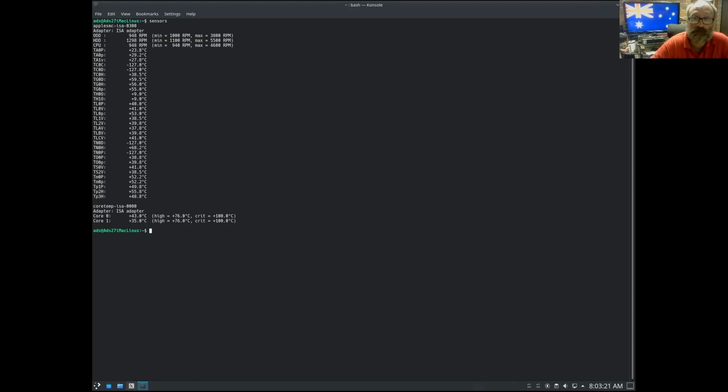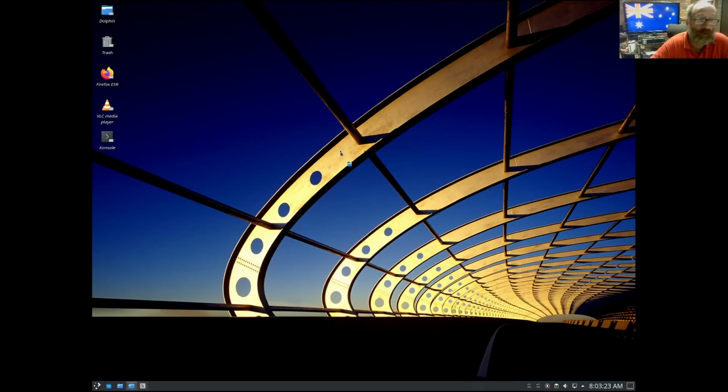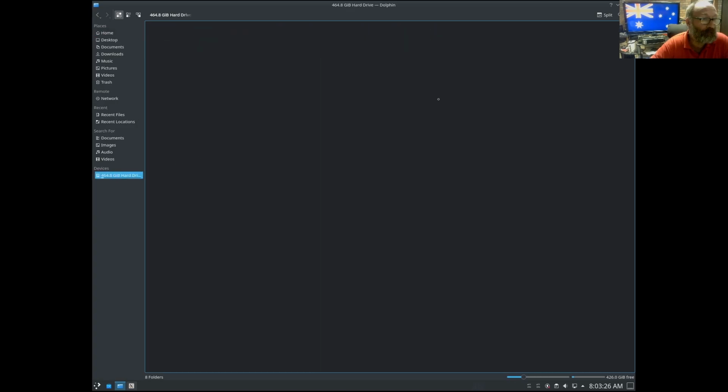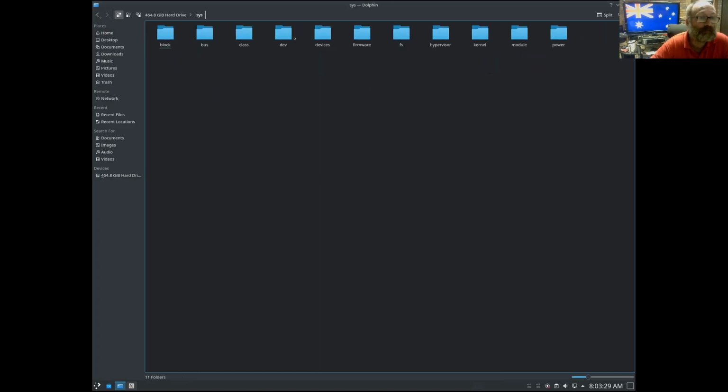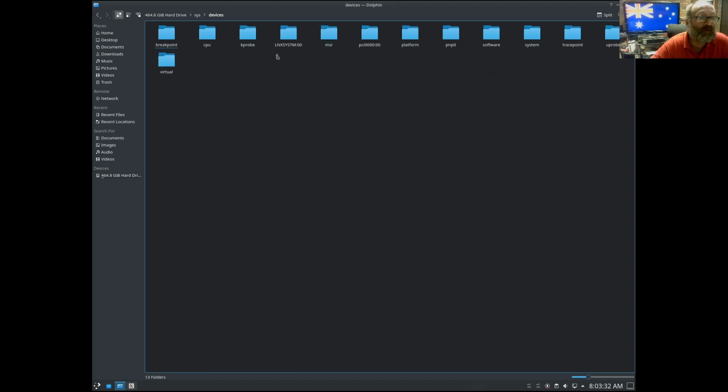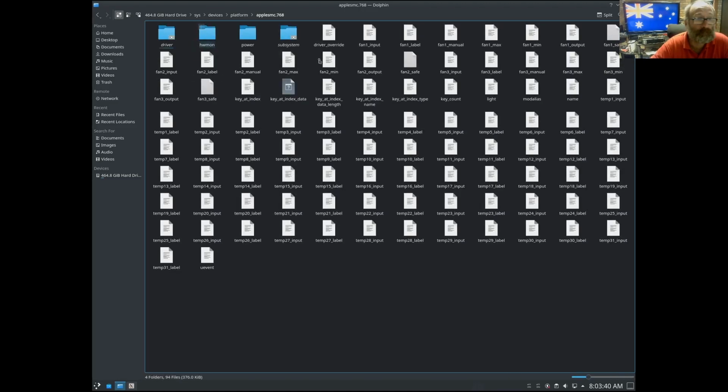So once you work that out, what you can then do is go to Dolphin. You want to go to System, then Devices, then, where is it, Platform, and Apple SMC 768. And these are all your Apple sensors and your SMC sensors. And you can see here, you've got Fan 1. That's all your Fan 1, that's all your fan 2 right across there, and then your fan 3s. You can open each one.